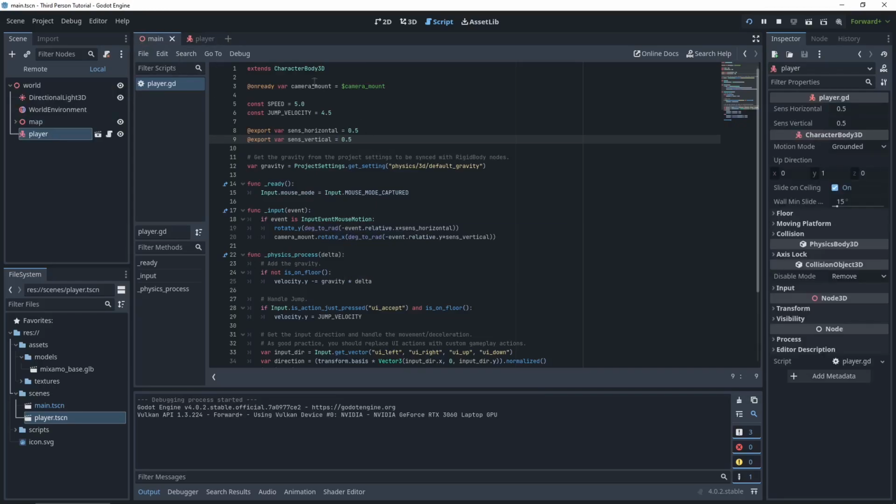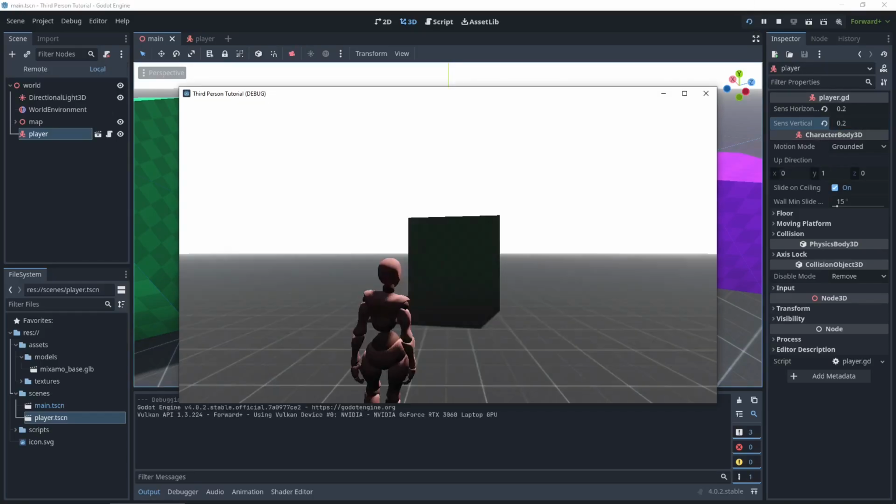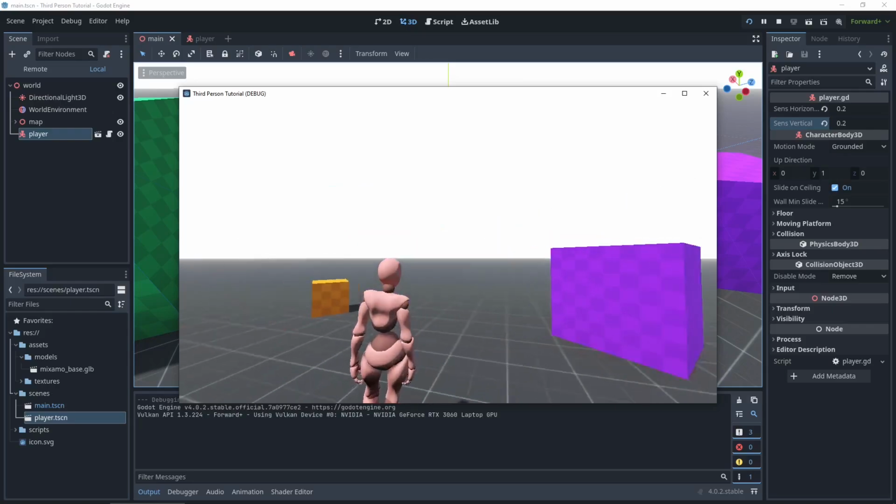And now when we go into our main scene in 3D, we'll let the lighting update. You can see we have the variables here, so we can tweak them really easily. I'll set them a little lower. It feels way nicer.